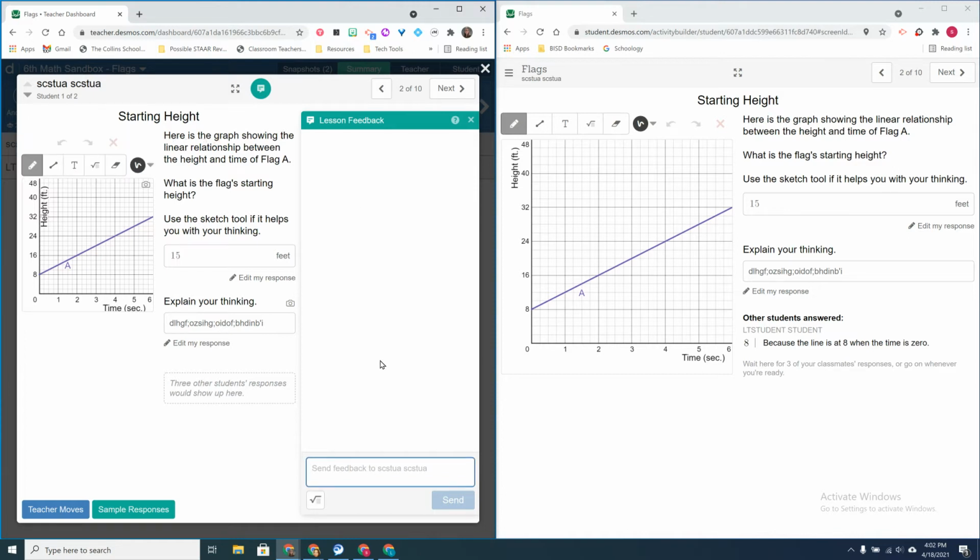So I'm going to say, hey, take a look at where the line crosses the y-axis. Okay, so I can leave a little note. I might give more details, but for the sake of the video, I'm just going to be really short here. And then I can send that.